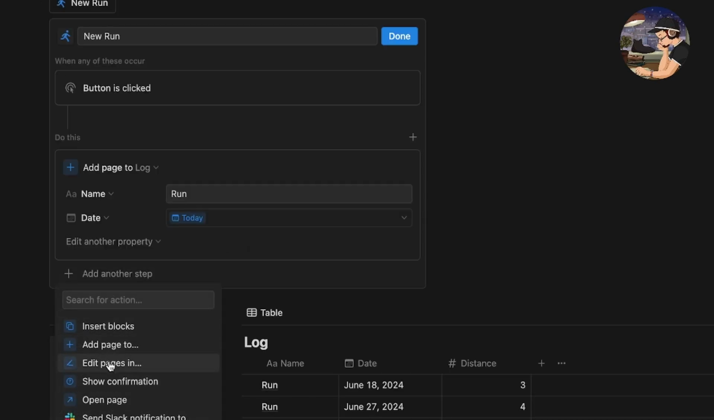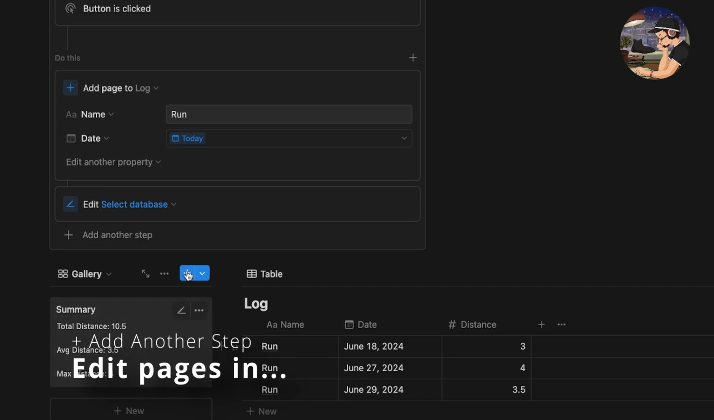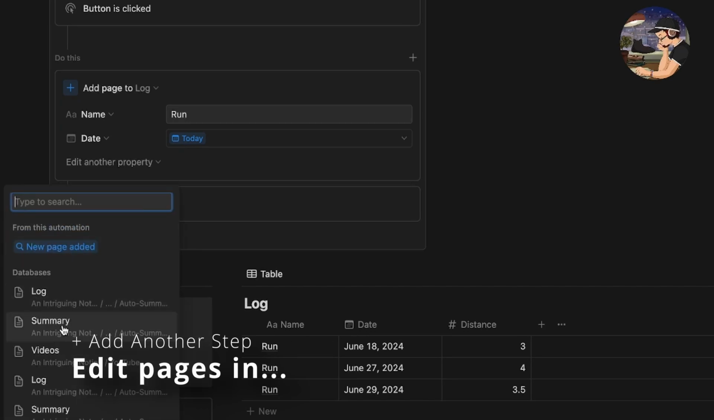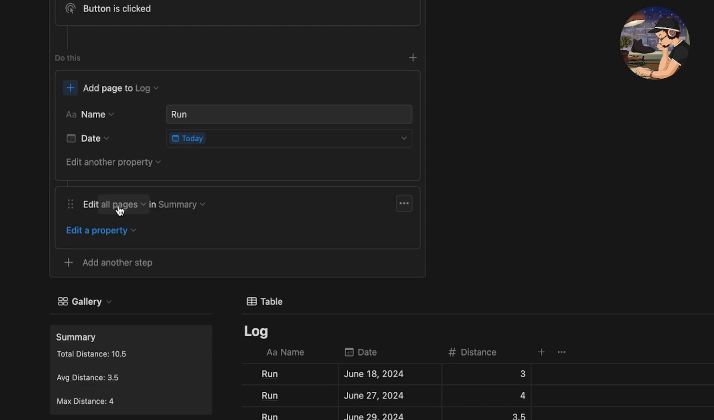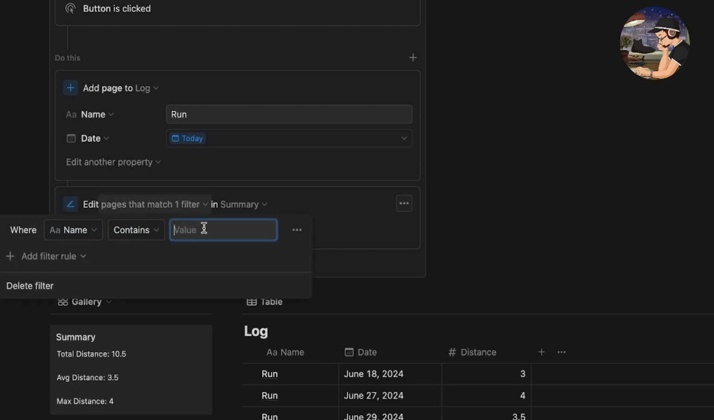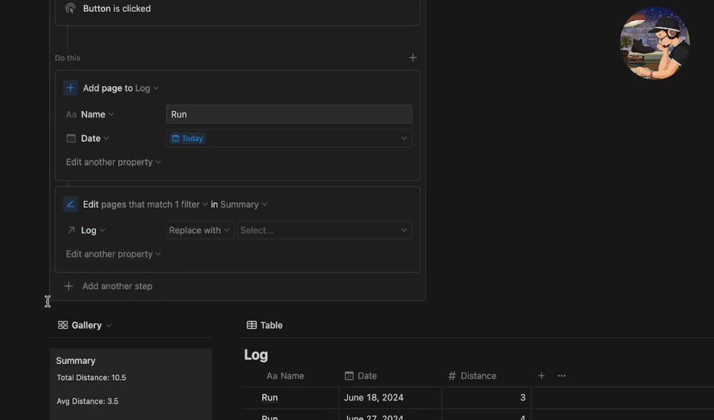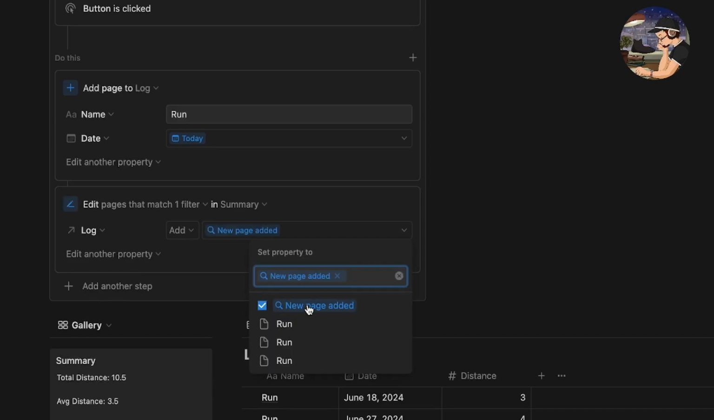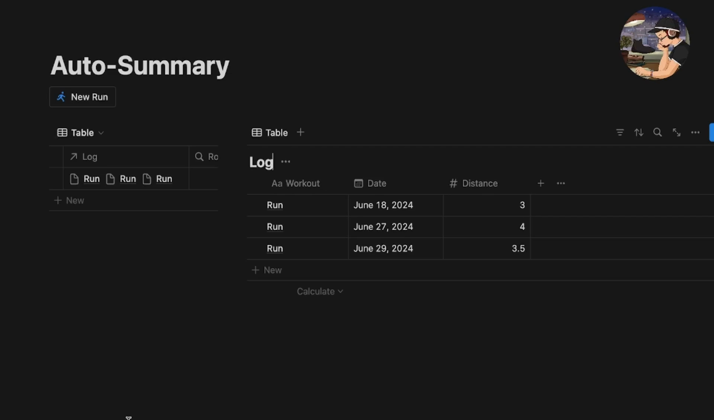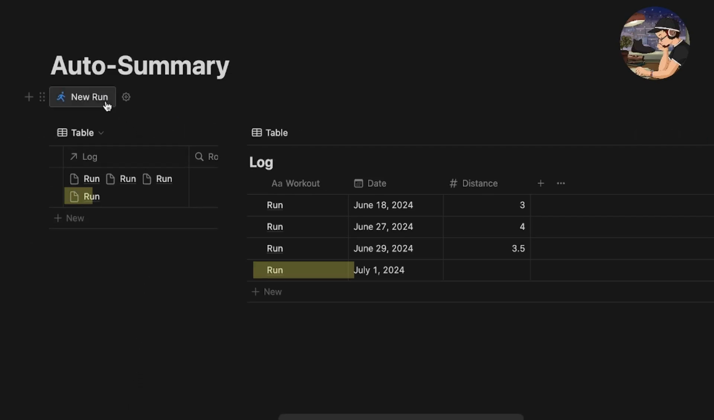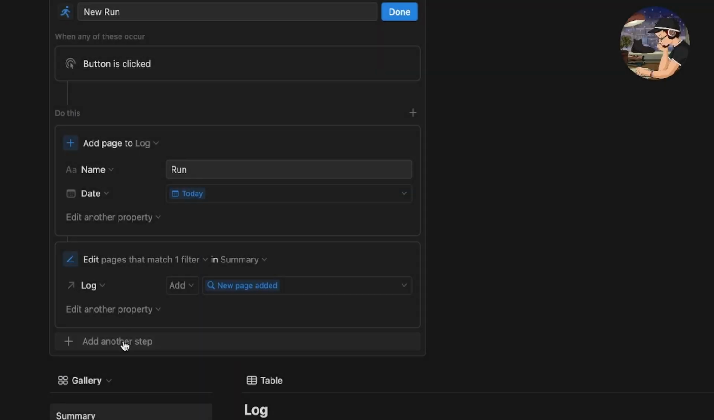Next, we're going to edit pages in our summary database. The default is to edit all pages. And it would work because we only have one page, but I like to make sure that everything is working properly. So we're going to say edit pages that contain the name summary. We're going to edit the property log. The default is to replace, but we want to add the new page that we just added in our log database. So here's what happens when we hit the button right now. Two pages are immediately created, one in our log, one in our summary, both with the values that we need to roll up to make the summaries work.